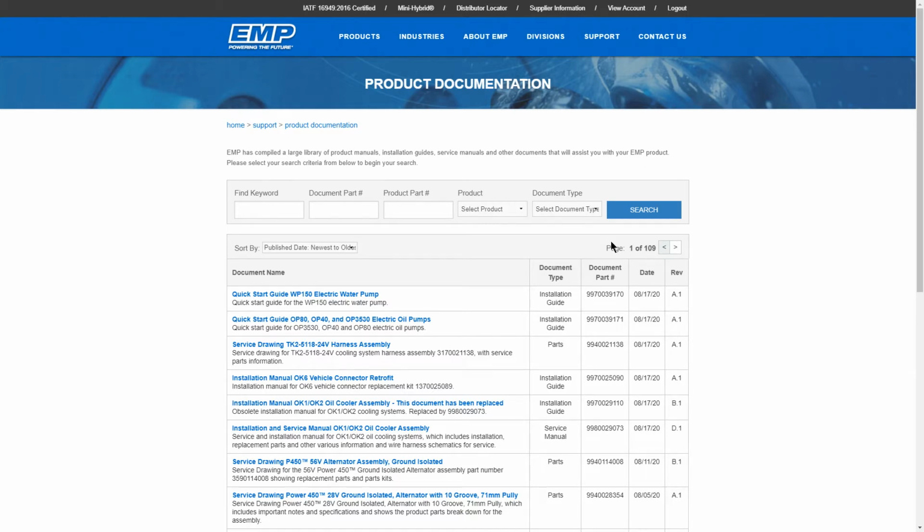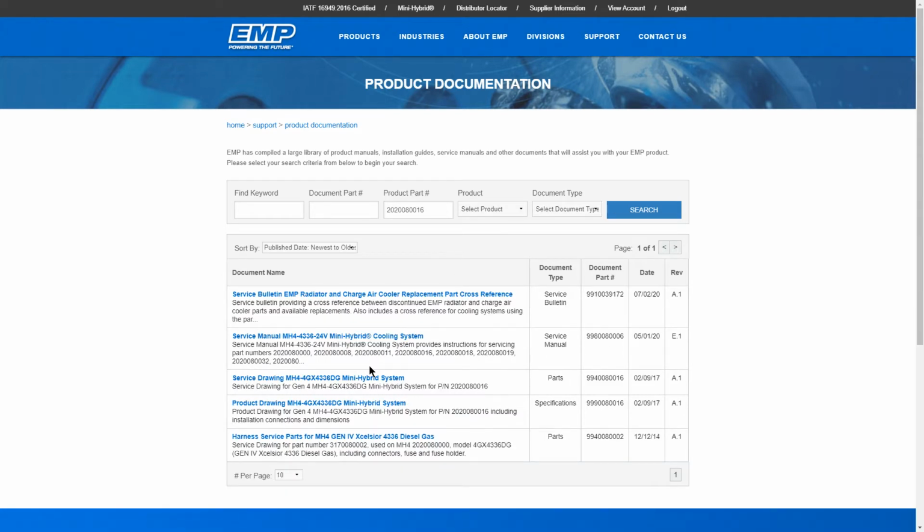Let's look for some documents for an EMP cooling system. The label has a part number of 202-008-0016. We'll select search, and we see we have 5 different results, 5 different documents: the service bulletin, service manual, service drawing, product drawing, and harness service parts drawing.